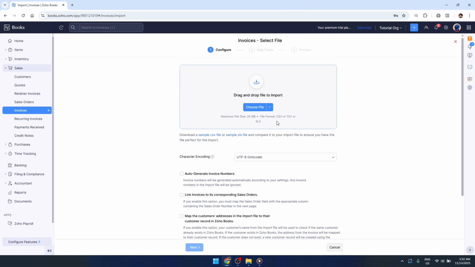It's important to ensure that your invoice file is in the correct format. Zoho Books accepts files in CSV, TSV, or XLS formats. Be sure your file adheres to one of these formats before attempting to upload. Additionally, check the file size. It should not exceed 10 MB, as larger files will not be accepted by the system. If your file is too large, consider breaking it down into smaller parts or compressing it to meet these requirements.